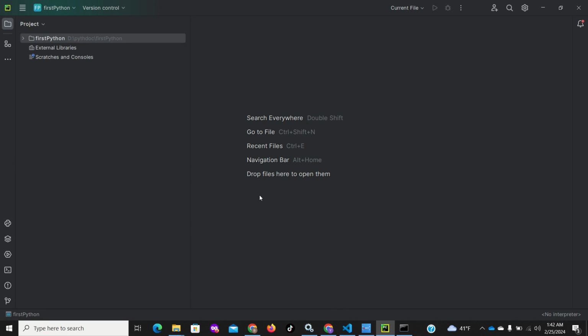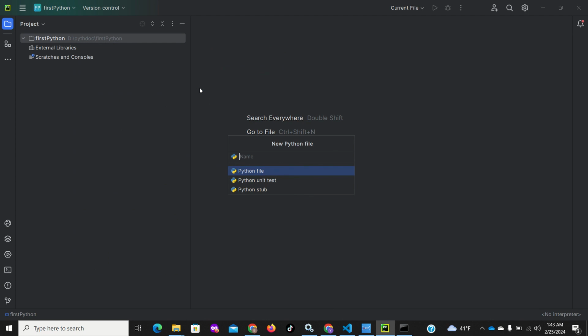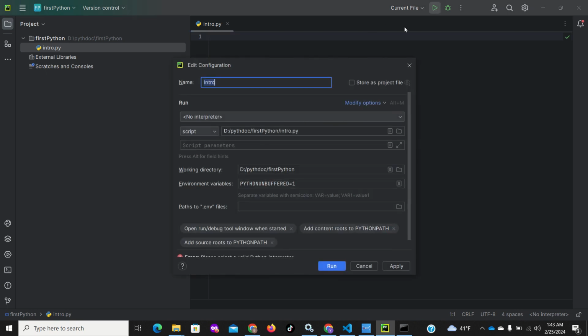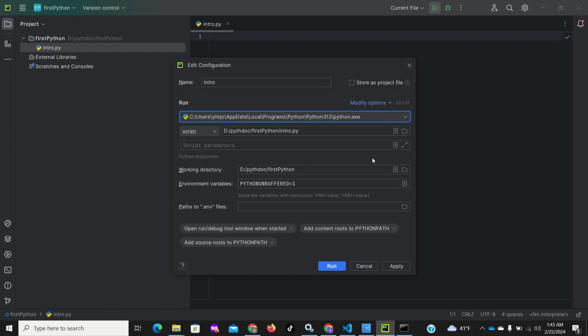And once I do this now, I can come here and say, okay, I want to create a new file just to test that things are working. I'll call this intro.py. And once I have that working, let me try to run this file to see if it works. So when I try to run the file, I see this pop up where I choose the interpreter I want. I click this interpreter, and then I say apply again, and run.